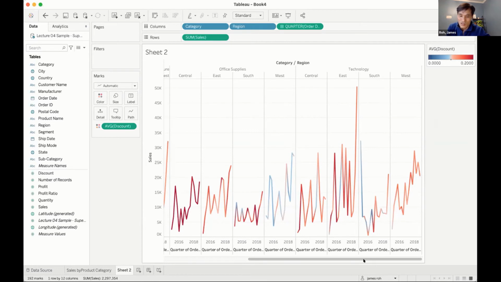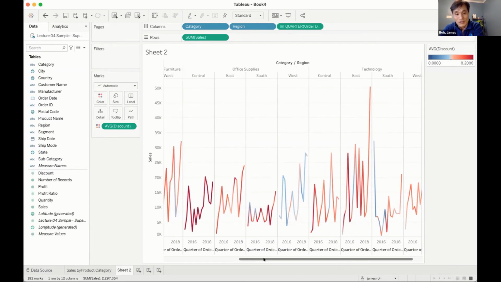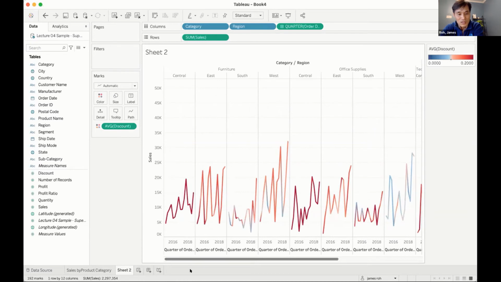I don't think this is a good business, unless this is like a superstore, such as Sam's Club or Costco. Even they do not give a discount as much. But anyway, lots of discount, and that's why their profit ratio might not be as high as it could be. West area is not giving as much.